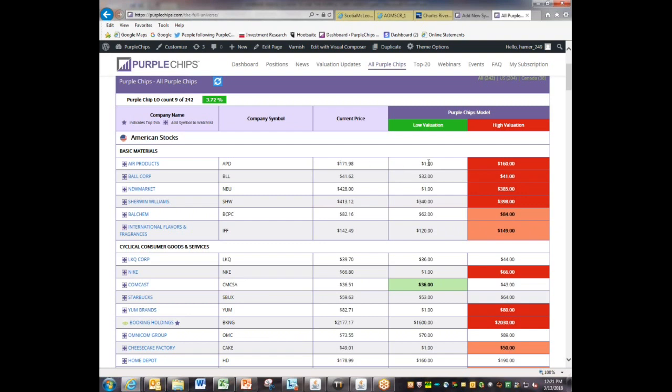Now I have a low valuation of $1. So why do I have a low valuation of $1? That sounds a little weird, but what it means, when I put $1, is that we're basically in standby until the earnings resume their upward trend.